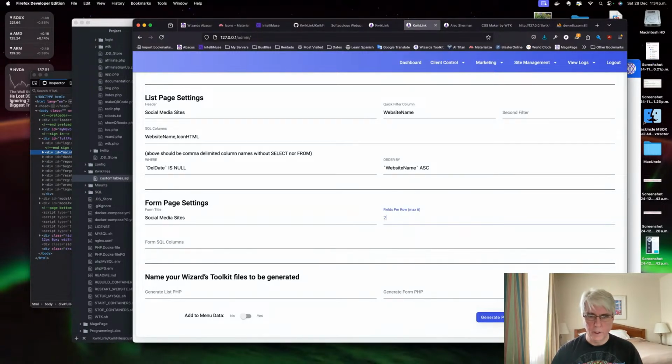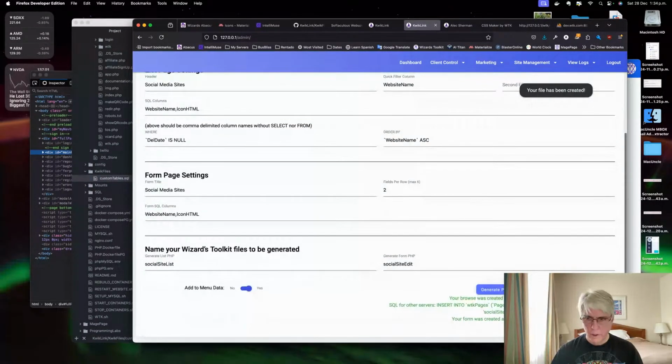All right. And these are those social sites. Social list. Social site edit. Yes, add it to my menu data. I will then copy this so that I can run it on the production server later.